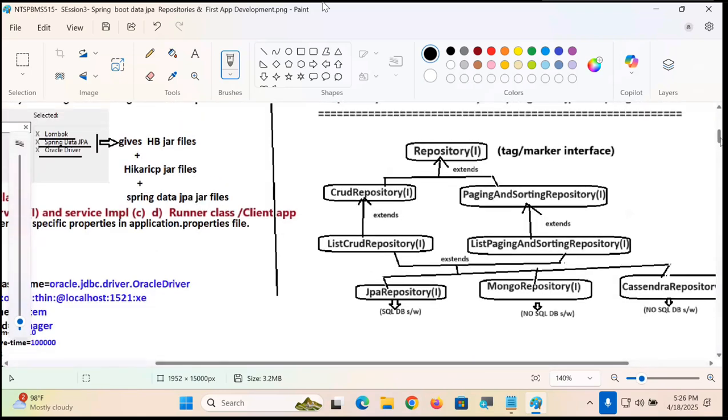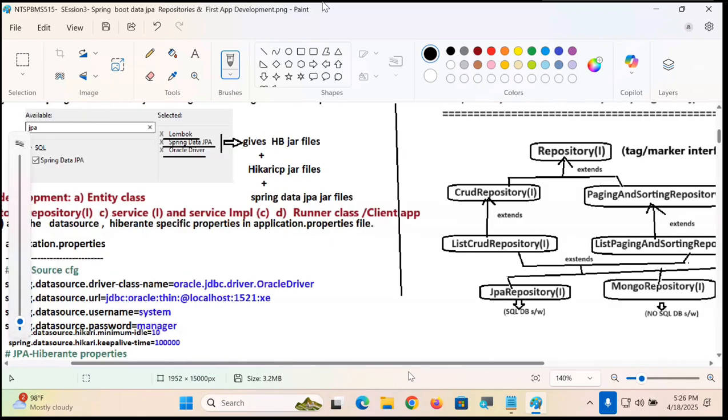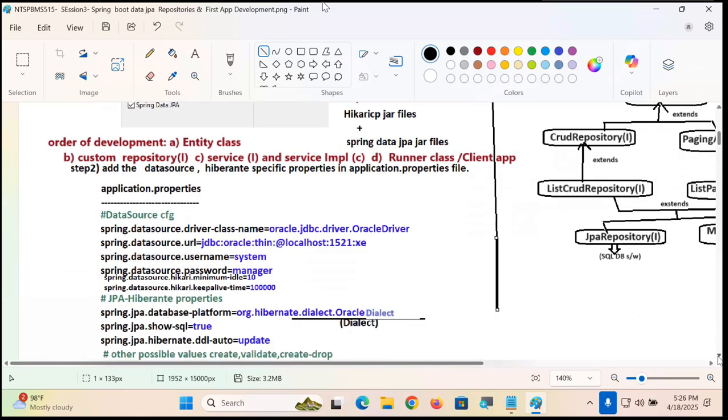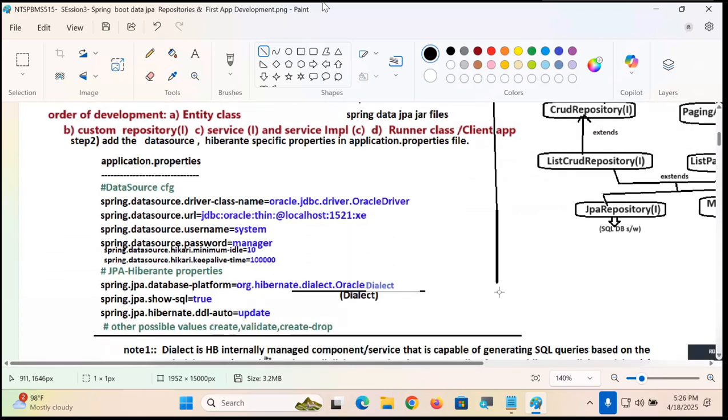Same thing is there. Repository, under this CRUD repository and paging and sorting repository, under this list CRUD repository and list paging and sorting repository, extending from all of these is JPA repository; for MongoDB, Mongo repository; for Cassandra, Cassandra repository. Available or not available, guys? Definitely available. Okay, guys.